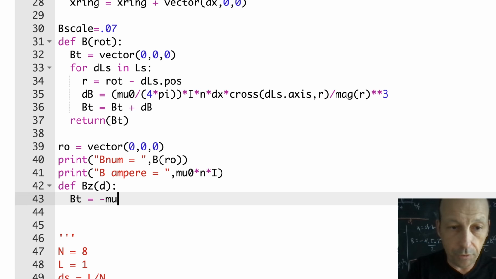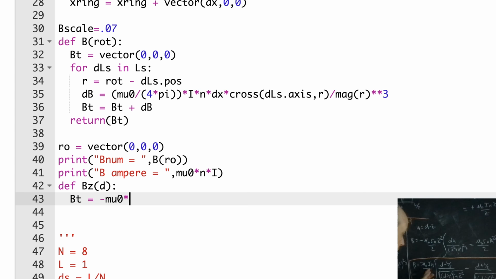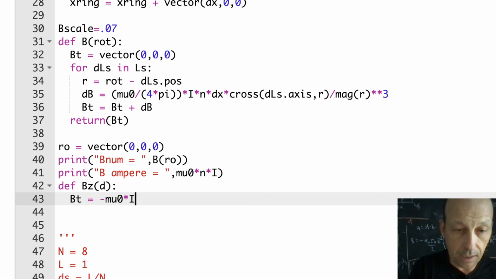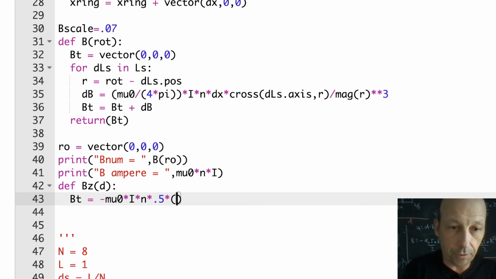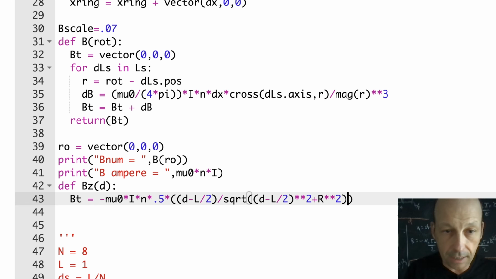So I have negative mu 0, that's a 0, times, let's see if I can get it right, I times n. And I'm using these global variables, and that's fine, divided by 2. I'm just going to multiply by 0.5, because I don't want to do parentheses, times d minus L over 2, divided by the square root of d minus L over 2 squared plus r squared. And then I need to do the same thing, minus d plus L over 2 divided by a square root d plus L over 2 squared plus r squared.